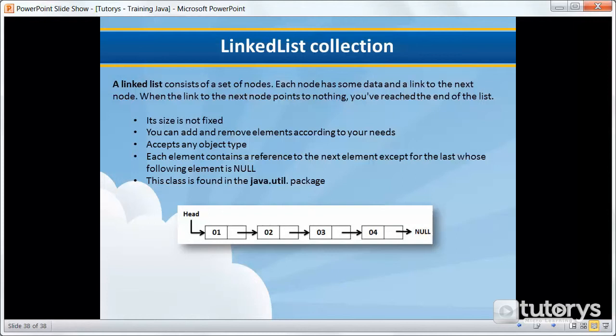Now, if you recall back to the beginning of our training in Java, we spoke in detail about arrays and array lists. So, while an array list uses an array internally to store the data, a linked list uses nodes to hold the elements. So these nodes then point to each other, thus leading to the name linked list. A linked list is not fixed in its size. You can add and remove elements according to your needs.